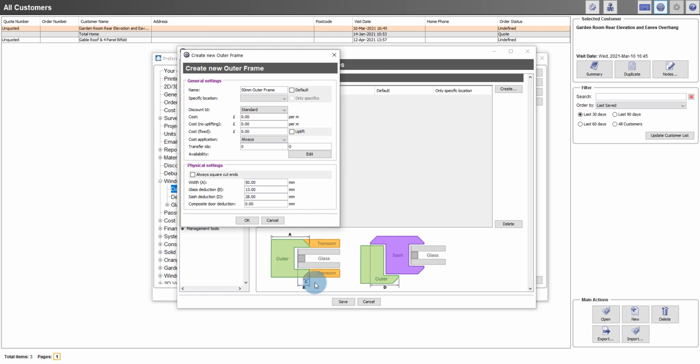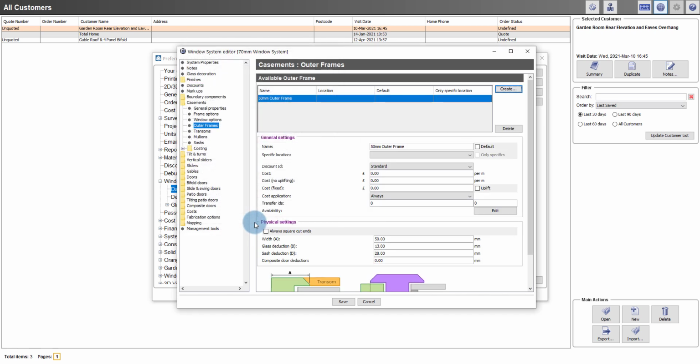The software will use this additional deduction when calculating the glazing area within the sashes or opening parts of the window. Many window systems will offer a range of outer frames and transom sizes. So now we're going to repeat this process for 60mm and 70mm outer frames. The glass and sash deduction will be the same throughout, so I'm just going to speed through this part. However, I will be setting the 60mm option as default.